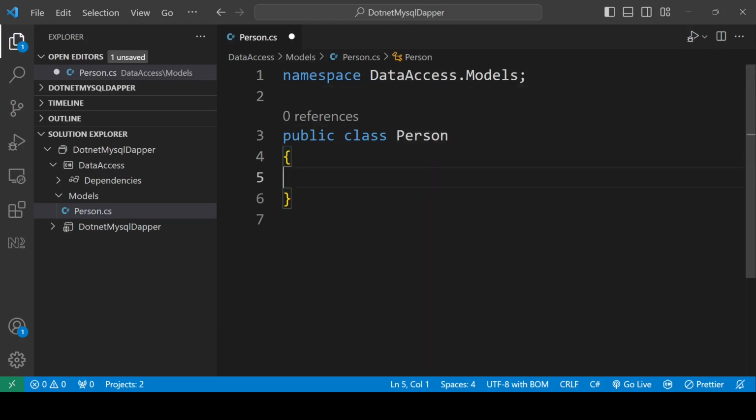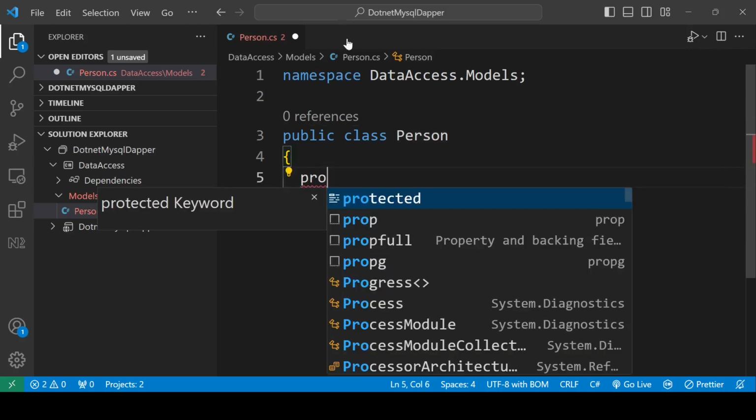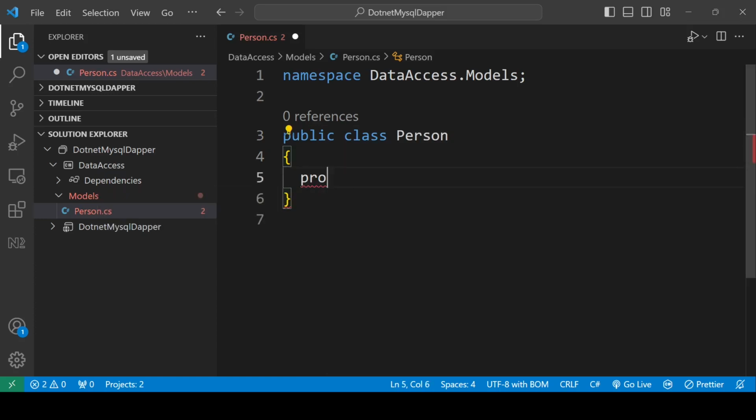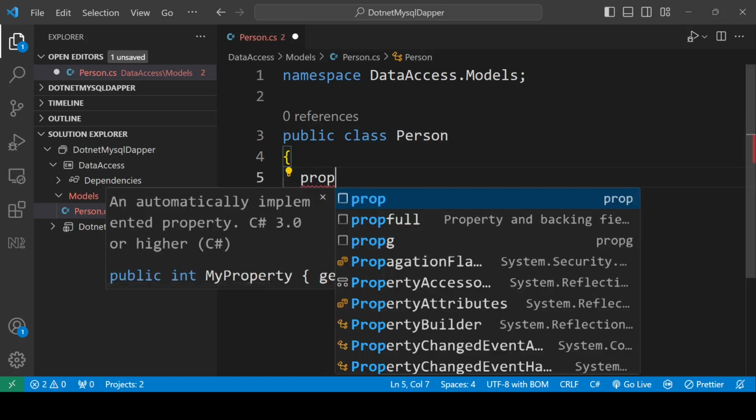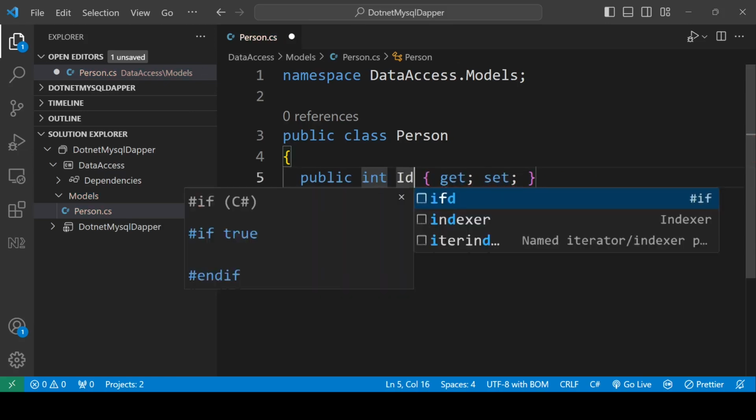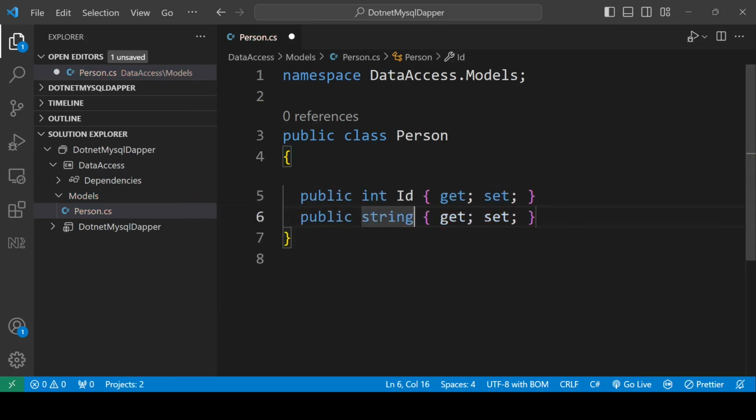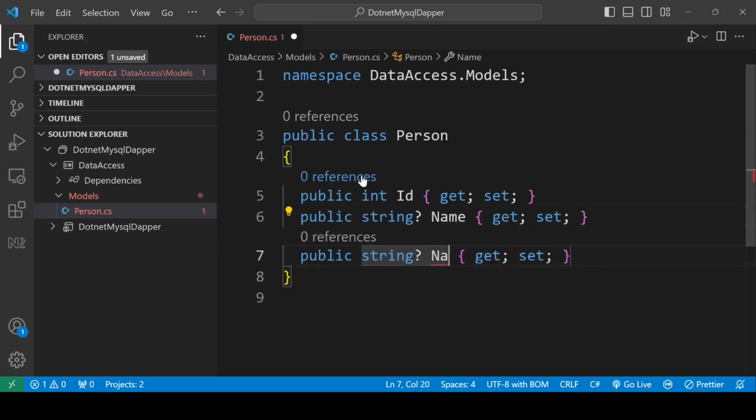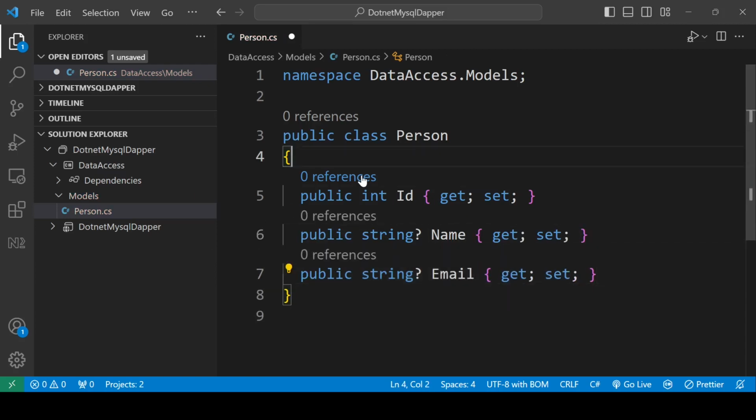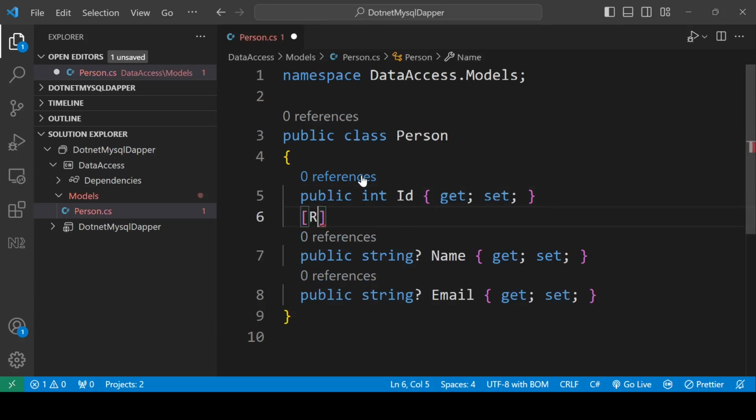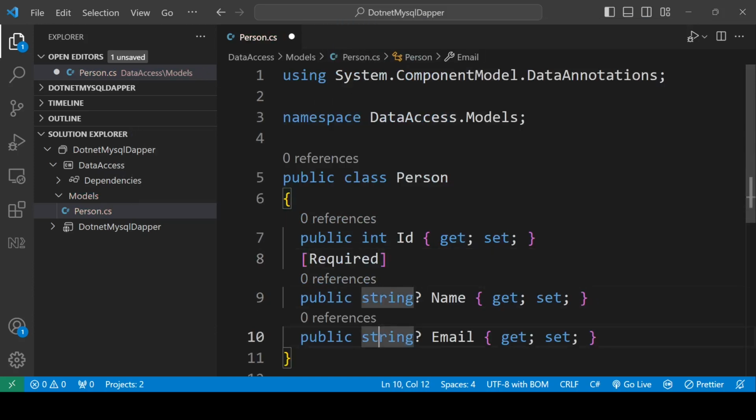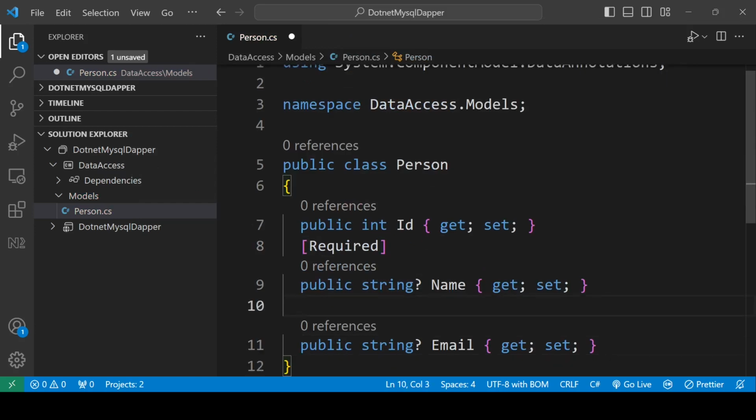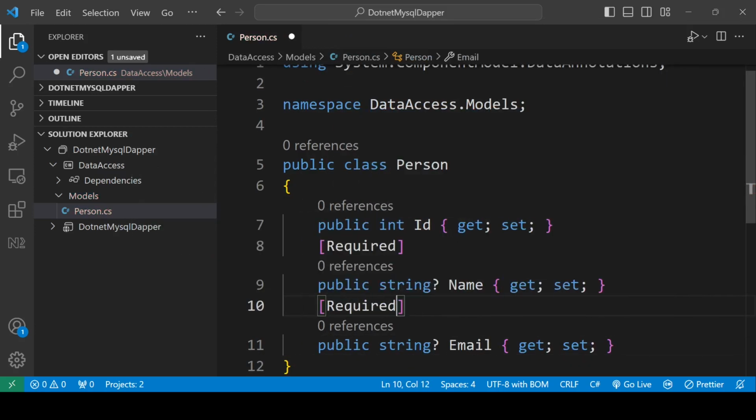Now let's create some properties here. So just type prop, double tap, and id. Next thing will be string, it will be name. Next thing will be email. So we are going to validate this data. For that we are going to use the required keyword here, and the required keyword here also.